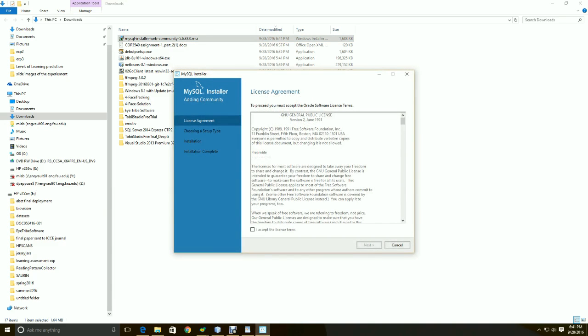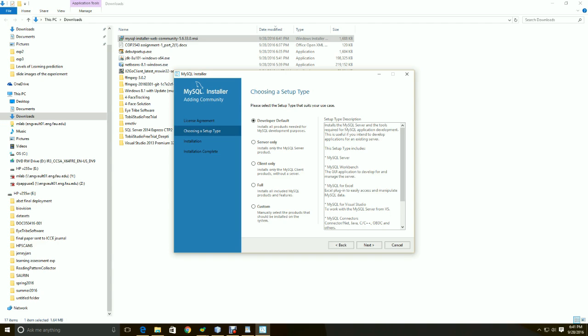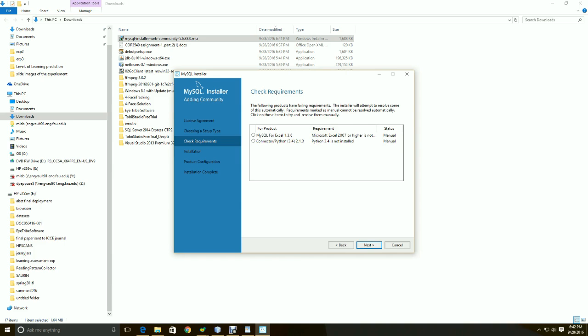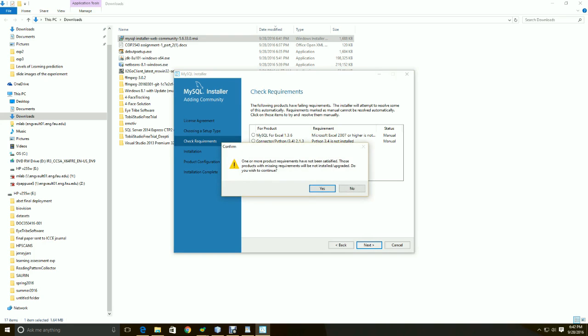The first step is to accept the license terms and select the MySQL installer options, like choosing a setup type. I think I'll select the developer default. You can also use full, but I think the default option is more suitable for us. Click next, and it says check your requirements. Installer will attempt to resolve some of these automatically. The requirement marked as manual cannot be resolved automatically, right? I think it will resolve automatically, so we click next.